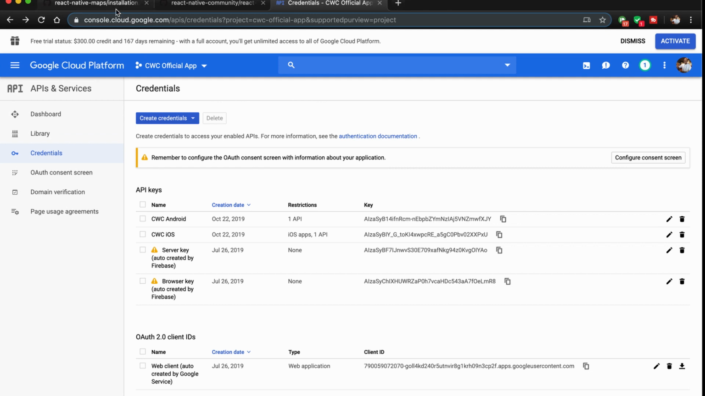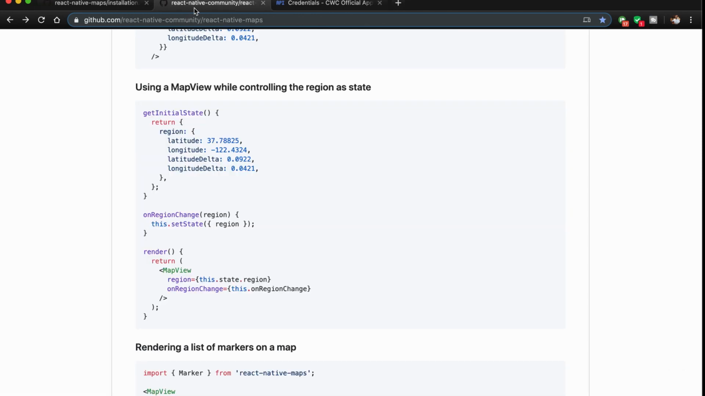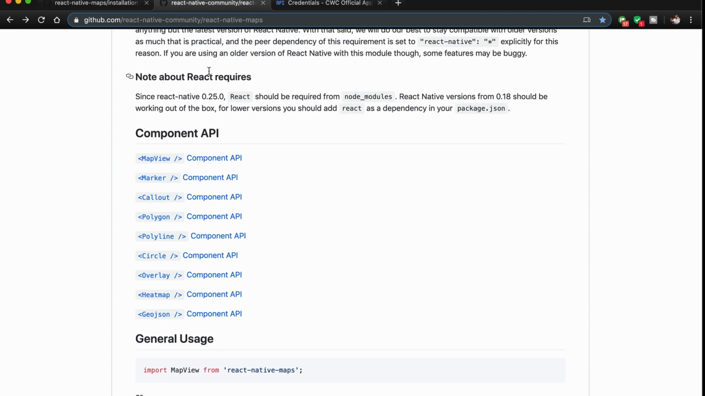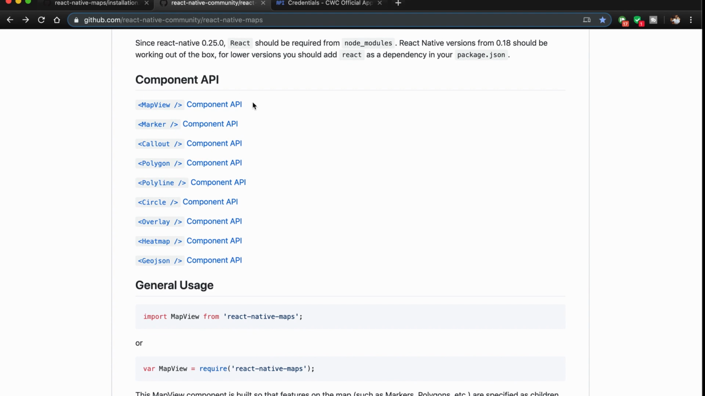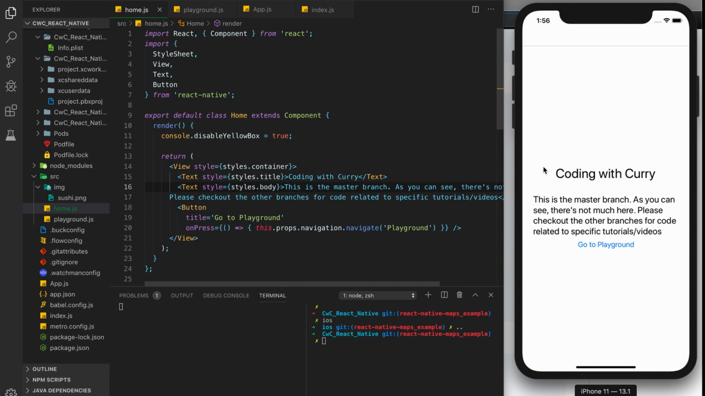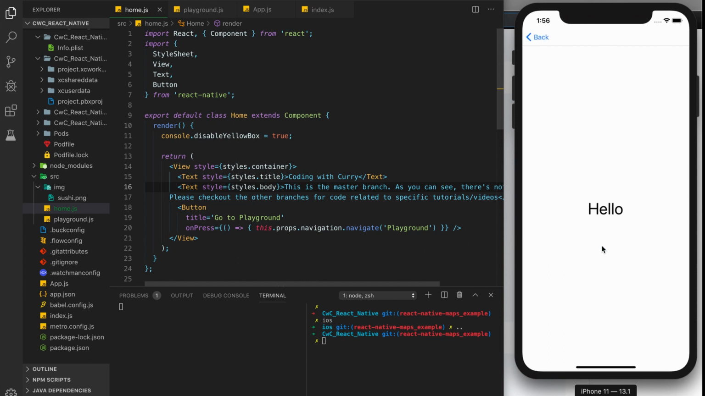Okay, so let's go back to the documentation here for Maps. As you can see, there's a few different components for the Maps SDK or the Maps library. We have MapView, Marker, Callout, Polygon, Polyline, Circle. These first six are the ones that I'm going to focus on in this video. The last three are not used as often. So let's go back to our code here. This app that I have right here is just from the master branch in the CWC React Native repo. If we go to Playground, it just says hello text. That's all we have in this app so far.